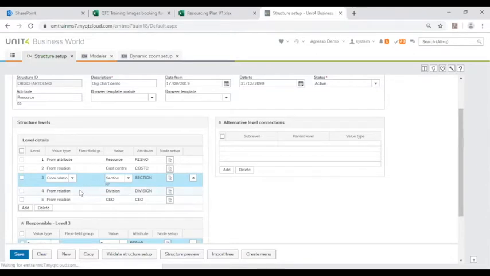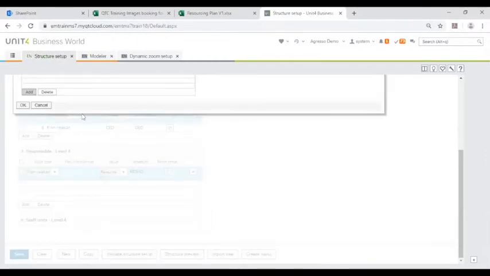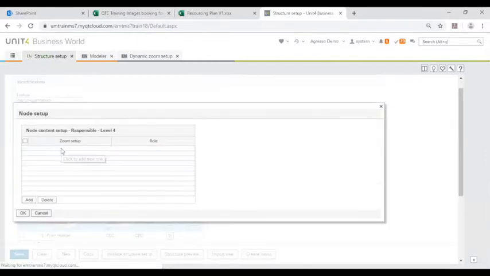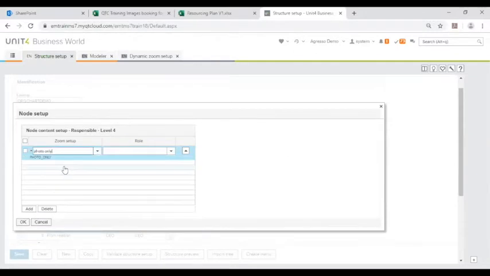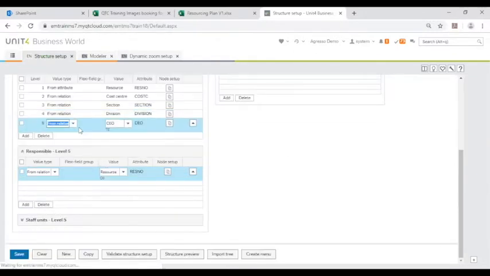On level 4, I'm going to go down to responsible person and in the node and select photo only. And on level 5.